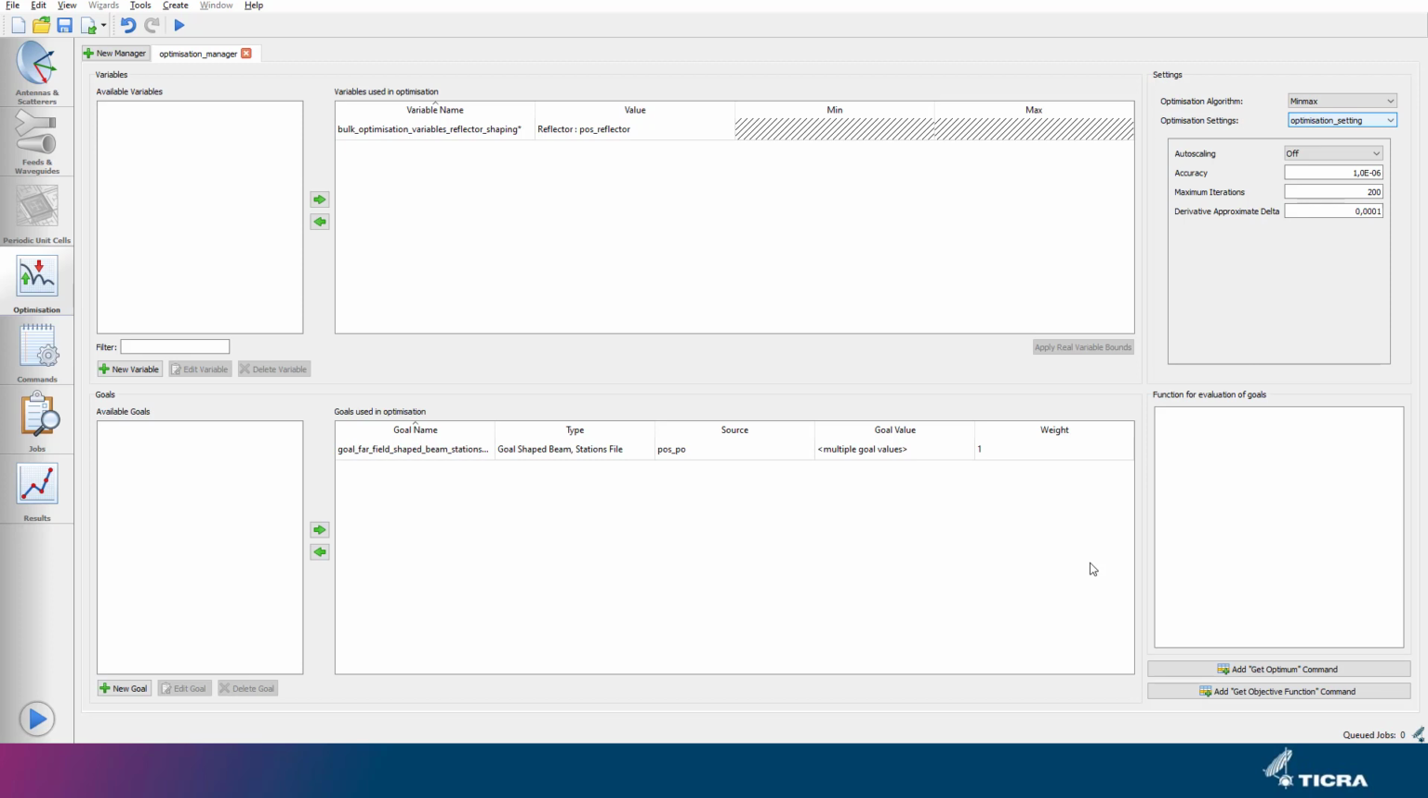To finalize the optimization setup, we need to specify a user function that will be executed for each step of the optimization whenever the variables are changed, and we have to update the field on the stations. In classic POS, this was defined as a so-called optimization task, but here in TICRA Tools we can specify an entire command flow to be executed in each iteration.